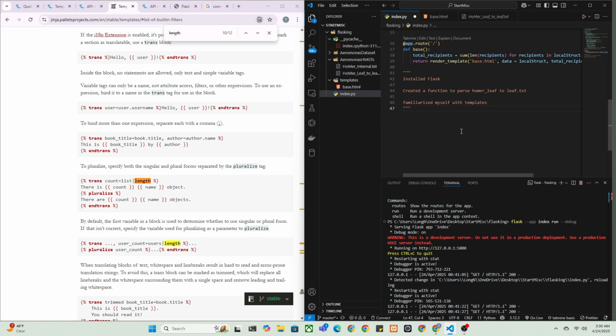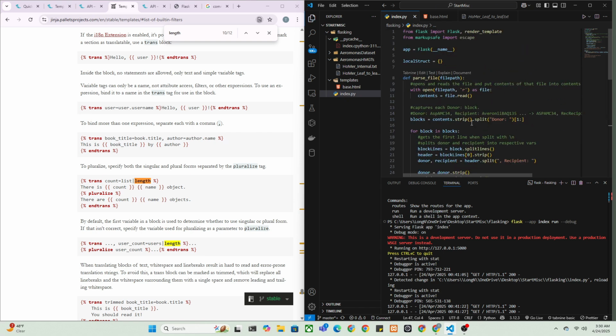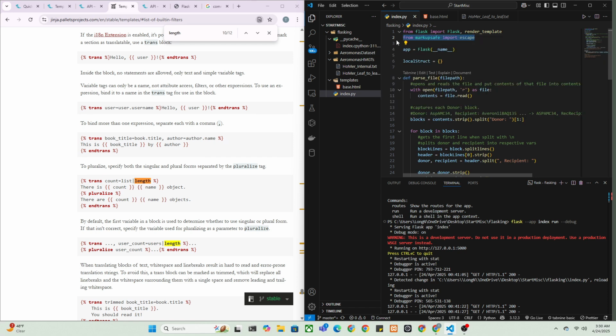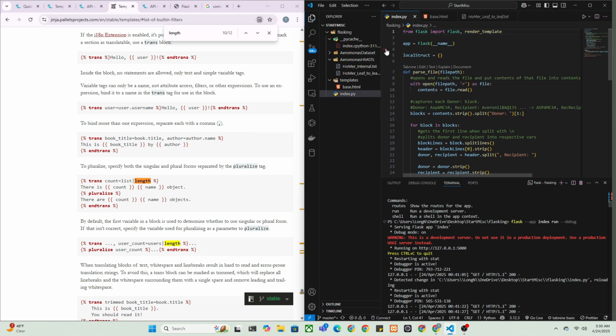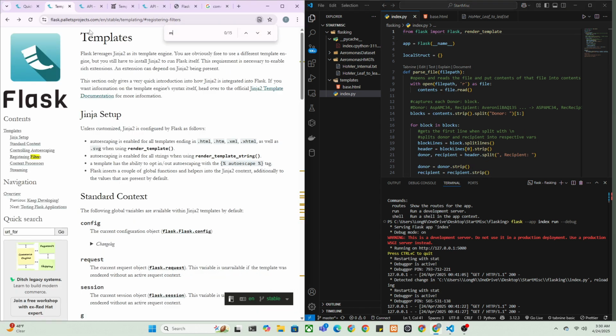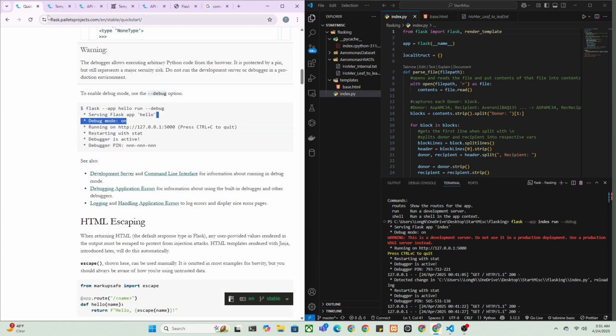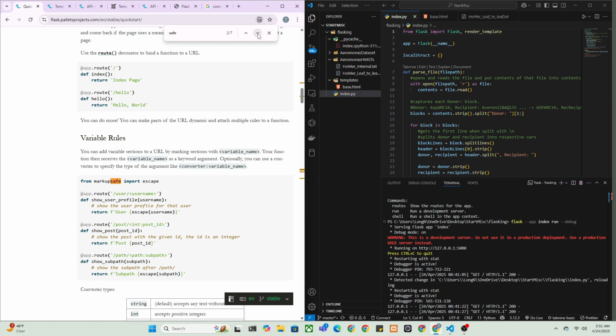Yeah, okay. So I imported Flask and render_template. This I can get rid of, I don't use it, because there was like markupsafe. But I don't use that right now.